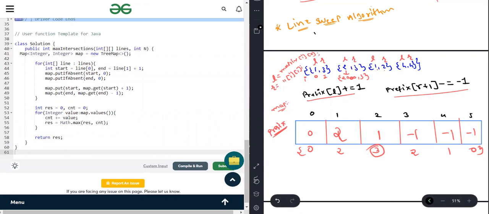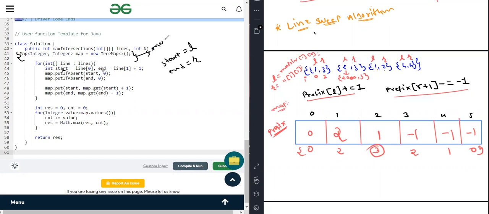So what we are doing in the code, as I told you, this is our start and this is our end. You can write the start as L and the end as R. The first thing is the map. I took a map here, and I told you enough of the reason why we are taking a map. Now we are traversing the lines, meaning the 2D array which is given to us.